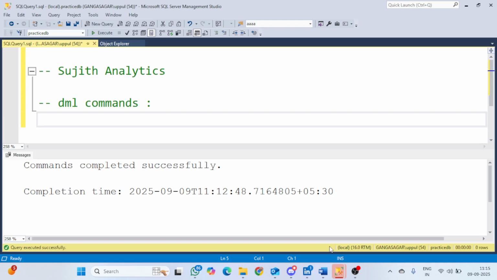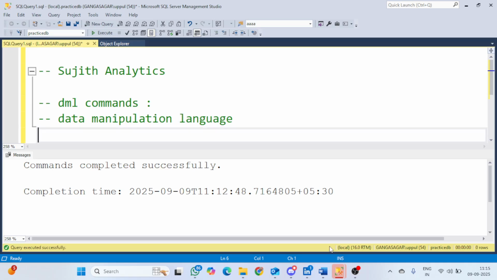First, let's understand what is DML. DML stands for Data Manipulation Language. It is used to manage the data in the relational databases. With DDL, we are creating the database objects, including tables, views, triggers, stored procedures, and etc. Using DML, we just manage the data in the tables, including inserting, updating, deleting the data from the database.